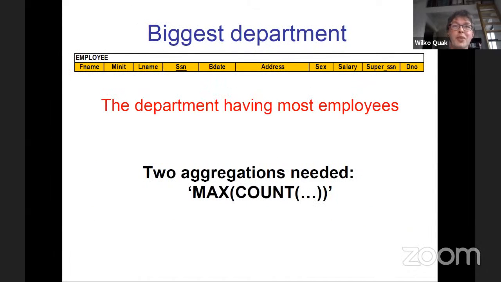Or this one, also interesting. Find me the department having the most employees. And then what you basically would need is two aggregates, a max around a count. And if you try that, it doesn't work. Somehow SQL doesn't allow this, so you need another trick to do that.